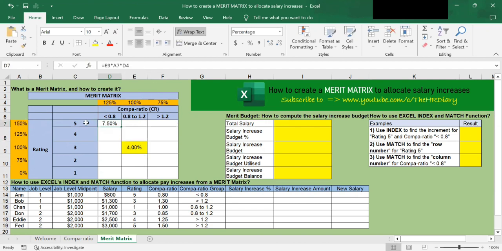All right. So this is saying that a person with rating 5 and low Compa-Ratio will get 7.5% increment, versus a person with rating 3, a lower rating, and a Compa-Ratio of around 0.8 to 1.2, to whom I want to give 4%. All right, so I've built this formula.